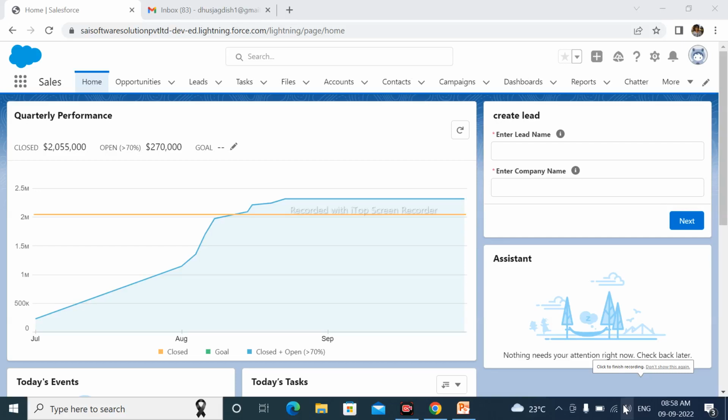My name is Jagdish. In this video we will discuss Process Builder. Process Builder is an automation Salesforce tool which is used to control the order of actions and evaluate the criteria. Also, Process Builder allows you to automate business processes using a graphical representation of your processes.